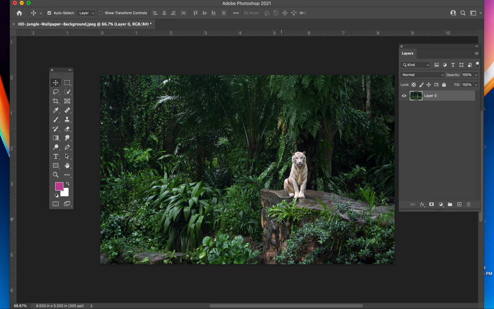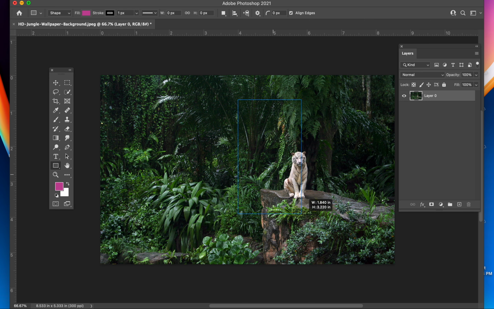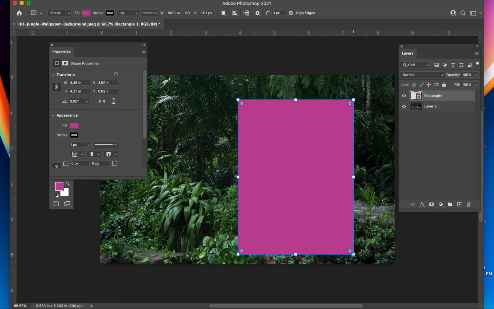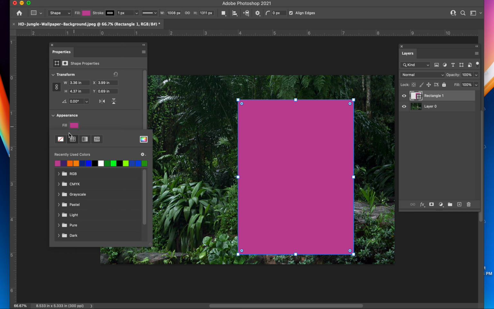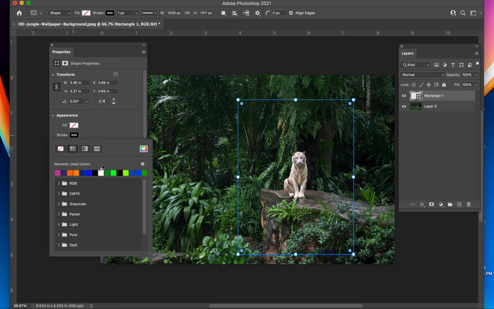this tiger is sitting on. No fill, but with a stroke color of your choice. So come over here to your rectangle tool, click on that, drag out a rectangle. Right now it has a fill, as you can see right here. We want no fill, so we'll click on none. And stroke color, we want to have some color, not black, because we're going to be adding shadows to this as well. So I'm going to go ahead and make it orange.